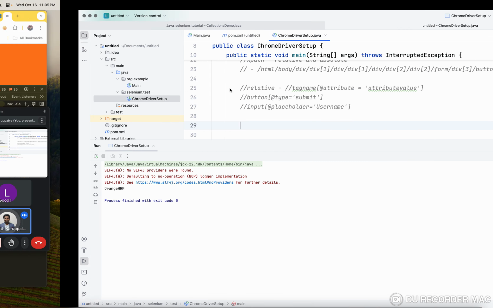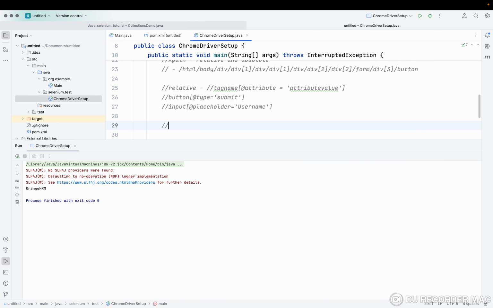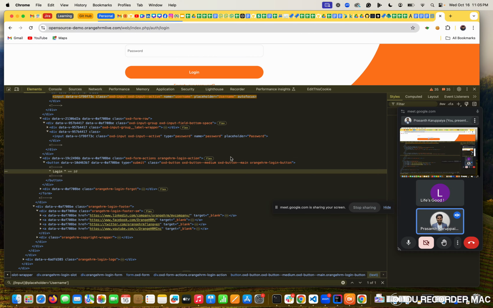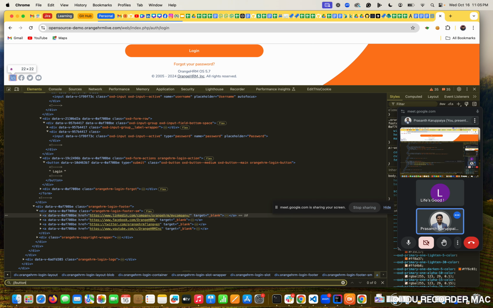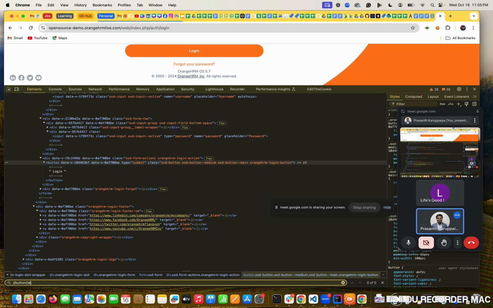So the syntax for this one is double slash tag name. Tag name is always constant, it won't change. Then the text method, then the text value. So here the tag name is button: double slash button, square bracket, text method equal to login. Okay, login. So see here, it's coming 0 of 0.